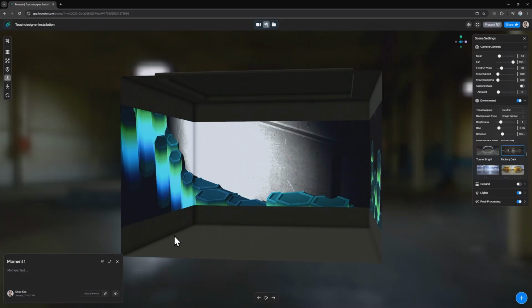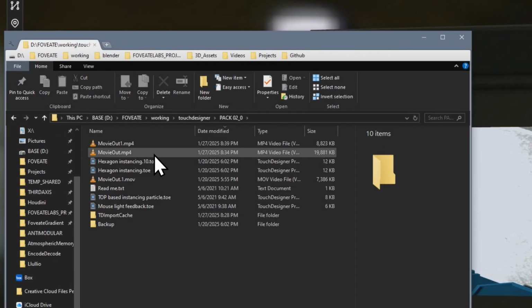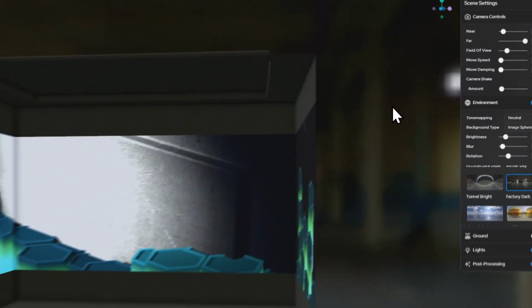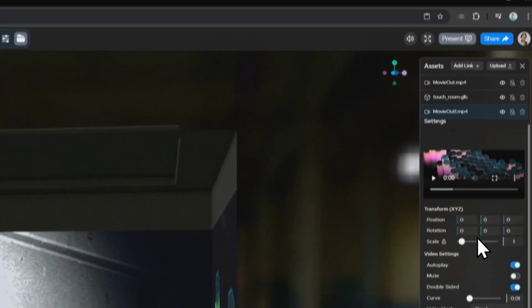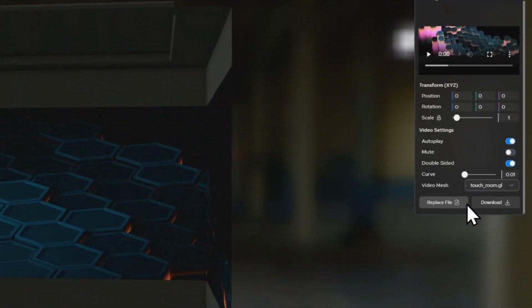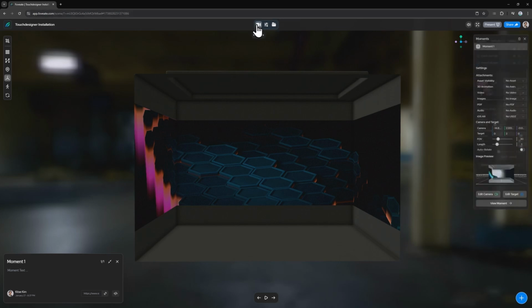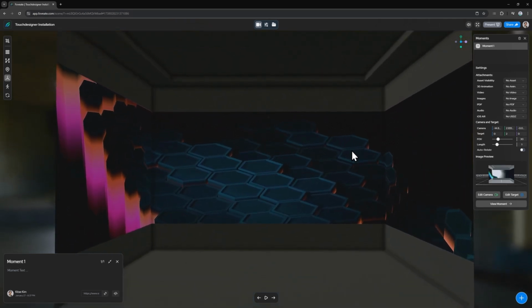So now we can go back to Foveate, go find our second movie file, and drag and drop that in. And we can assign this now to the same model. Now if you click Z, or the left button here, that's your moments. So moments are like the different camera views in space. Go in here, and we can make another moment. Call this moment 2.